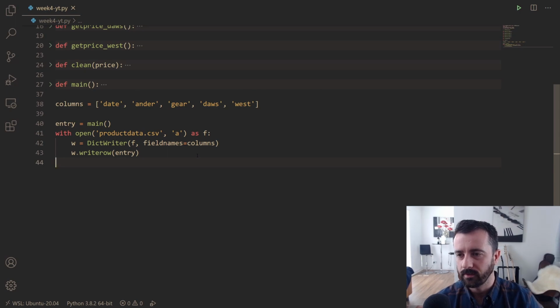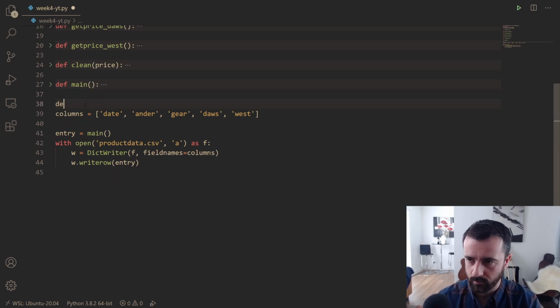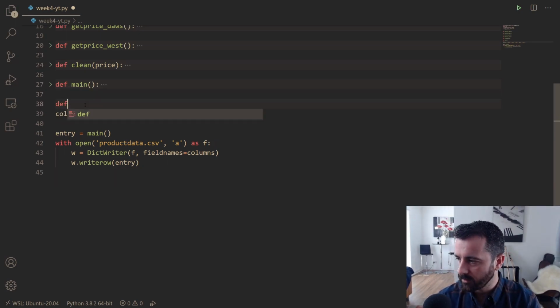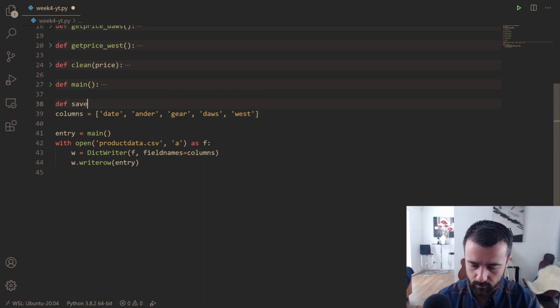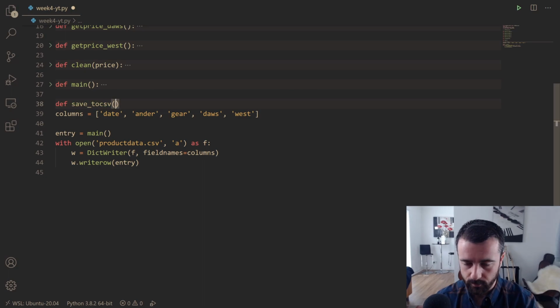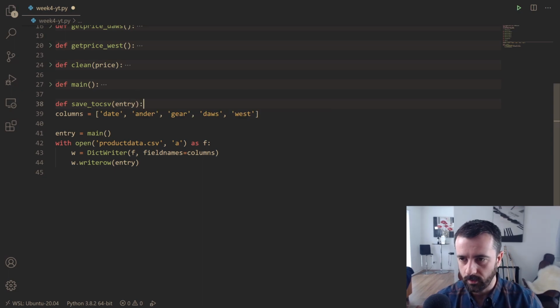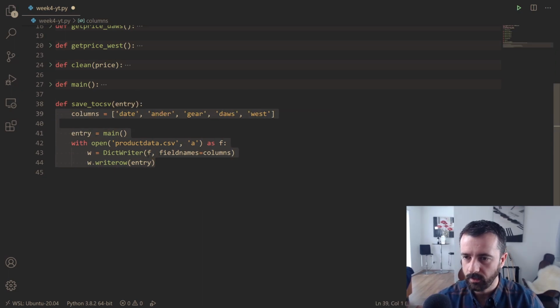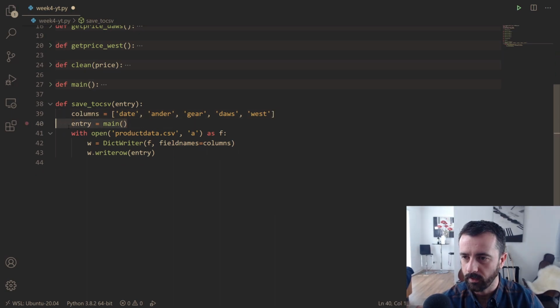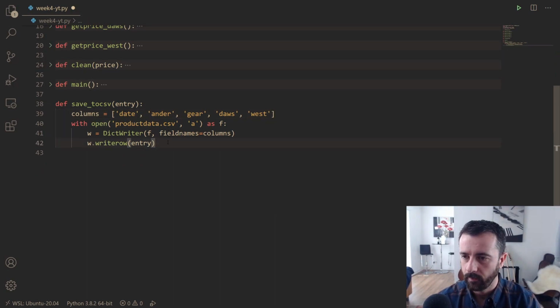Now we want to write a function that's going to save all of our stuff to the CSV file. So what we're going to do is do our new function, and we're going to say save to CSV. That'll do. And we're going to give it the entry, which is the data that we are getting out. And we're going to then indent all of this here. Let's remove the entry part here. And then we can just return out this function.